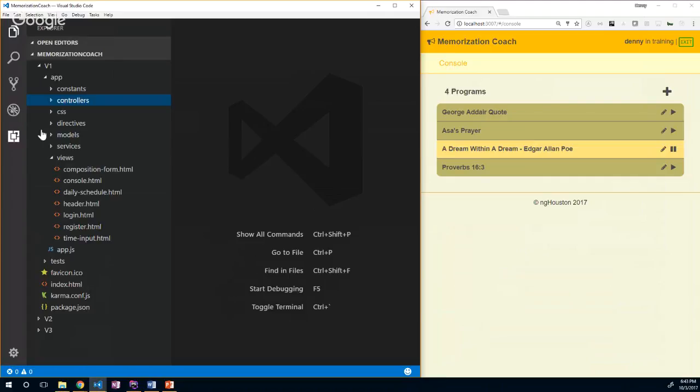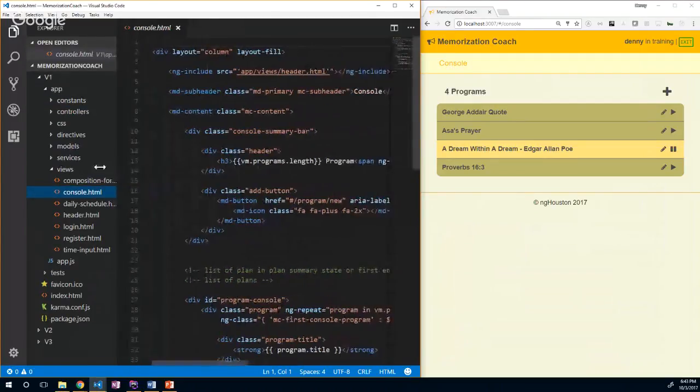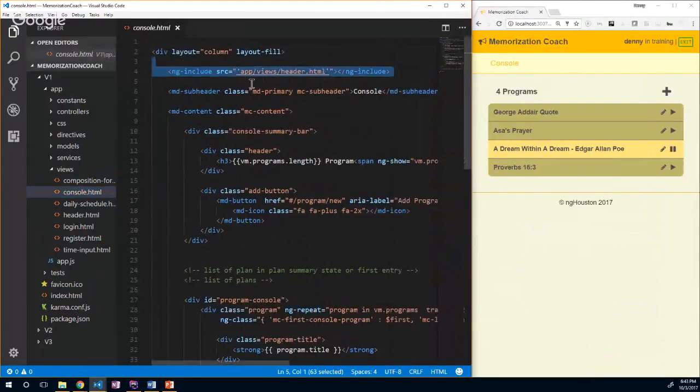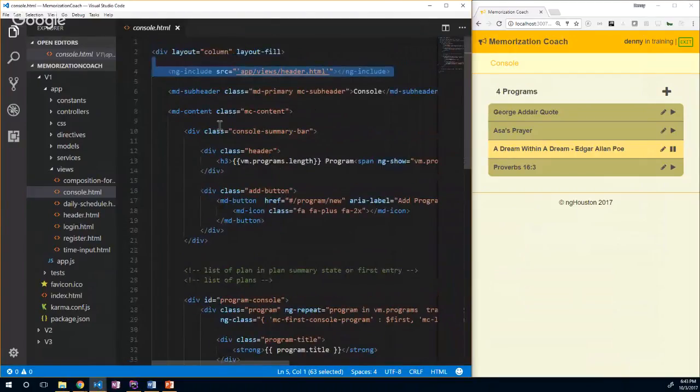So if we look at our console over here, which we're viewing in the application, we can see the view has an ng-include to pull in a header, right? And then we've got a controller, I believe, that handles this. Let me find that just a minute here.